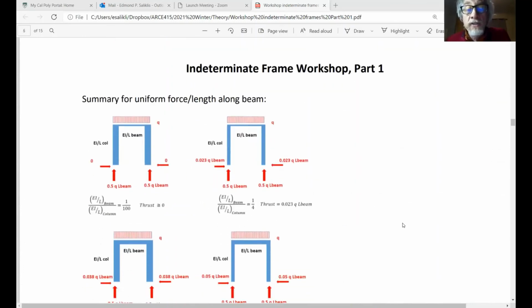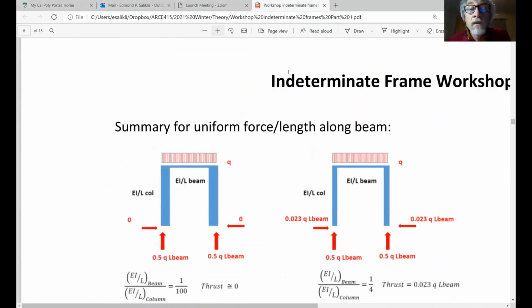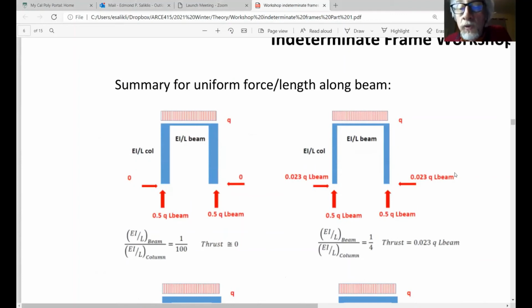Okay, so here is your homework. What I want you to do is draw a frame. You could draw any frame.